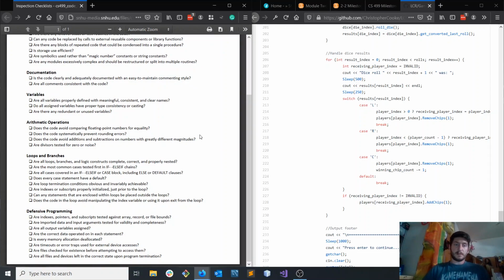Again, C++ is a compiled language. The Visual Studio IDE is pretty powerful. It would identify if there were any unused variables or anything along those lines. Same thing with proper type consistency and casting. We don't do any casting, and every type is explicitly defined within the language that we're working within.